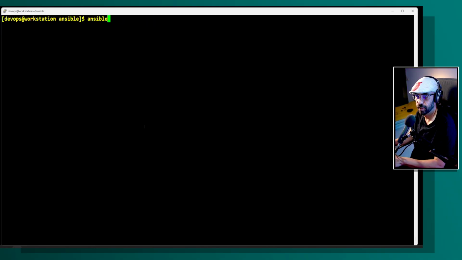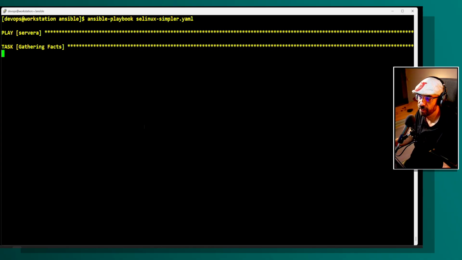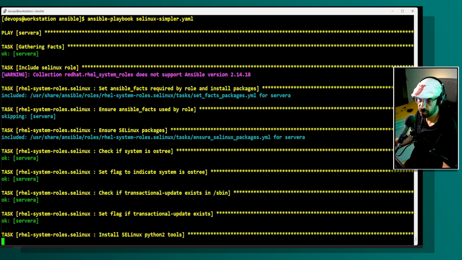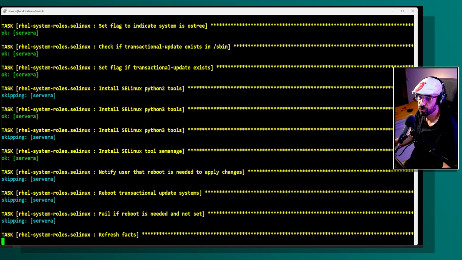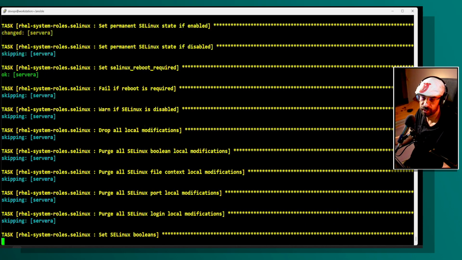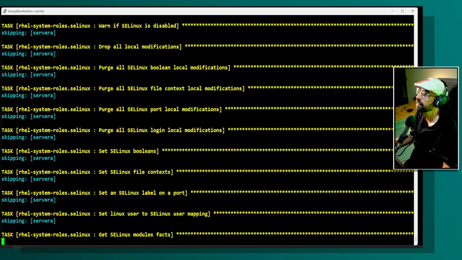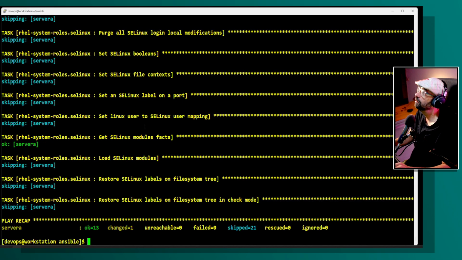So now we can just run an Ansible playbook, selinux simpler.yaml. This is going to run only on server A, but I suspect strongly that on the exam they're going to ask you to run all nodes. Just change to all like I specified. Let it just do its thing. This is a very simplified version of everything else.